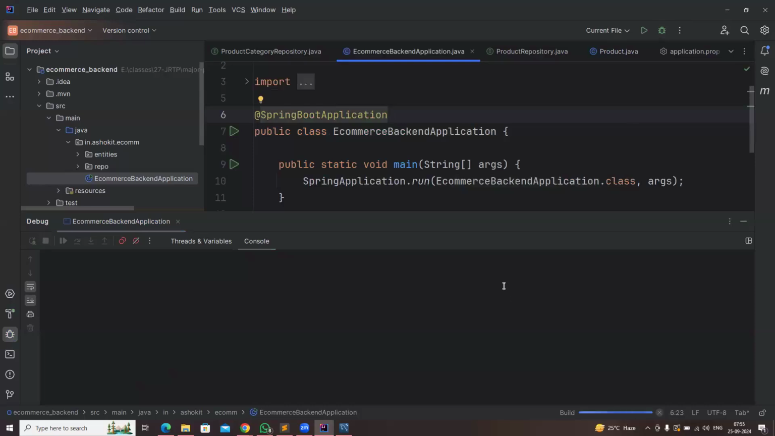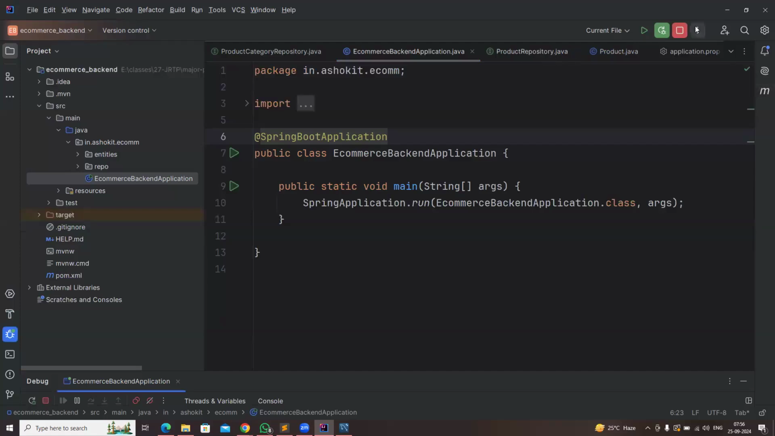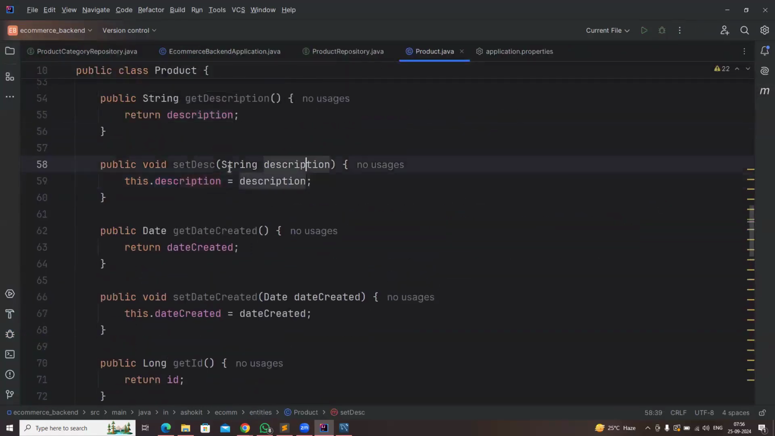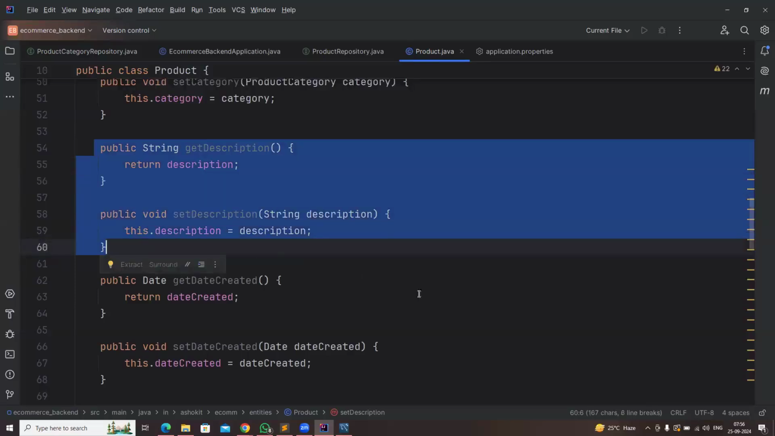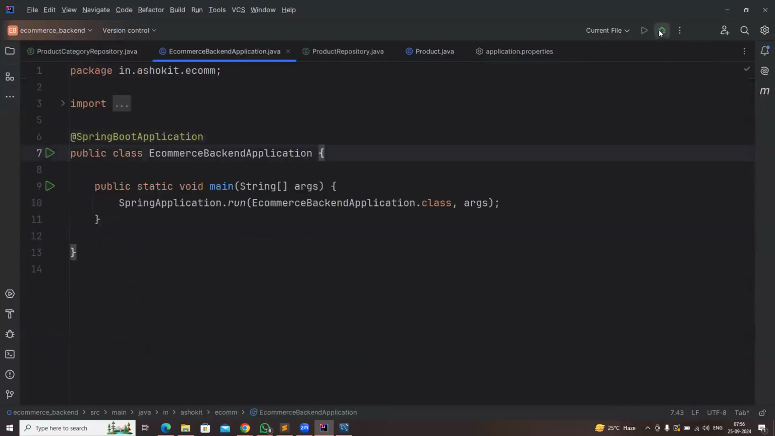Sir, while setting the setters, the description name did not change. The setter method was not changed. Yes, sir, the DESC is only there. Okay. Set description, get description, this.description. Now go to the start class of the application.